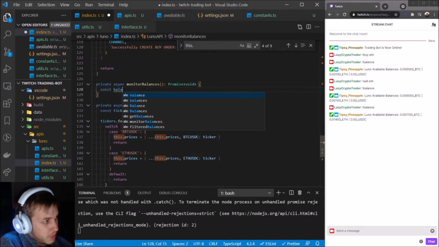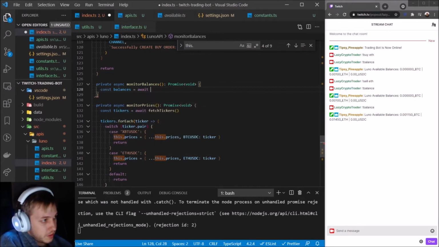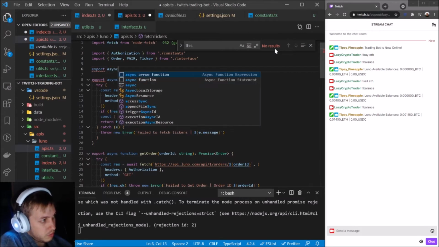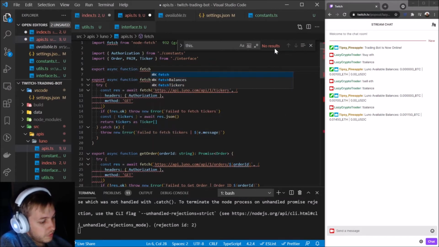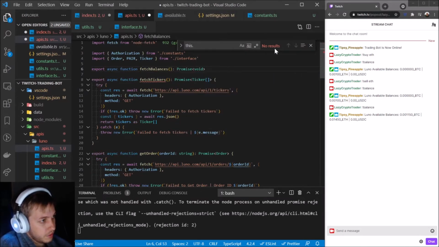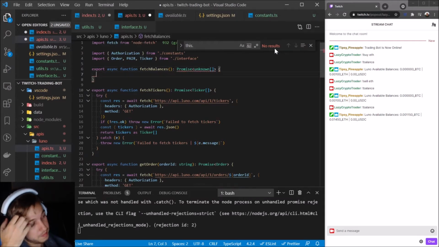So we want to just get const balances. It is going to equal await fetch balances, and we'll fetch balances for everything. So we're going to have to add fetch balances to do this. We'll make a new function called export async function fetch balances, promise void. Or, I mean, we're going to have an unknown any. I don't know what it is yet. No, this is going to be a void.